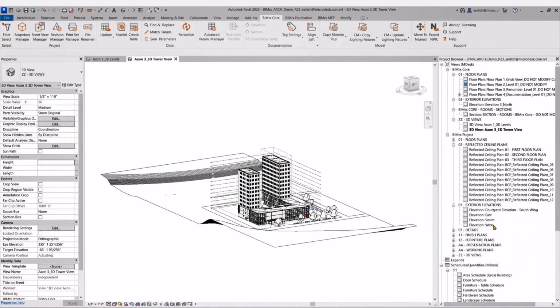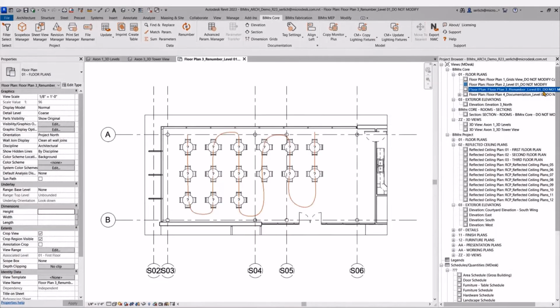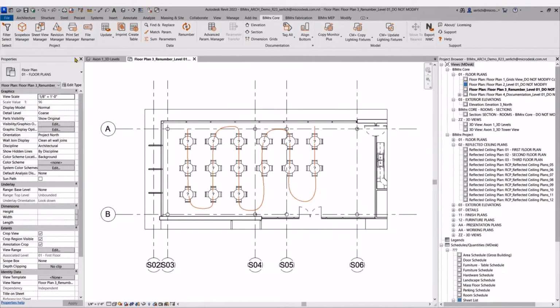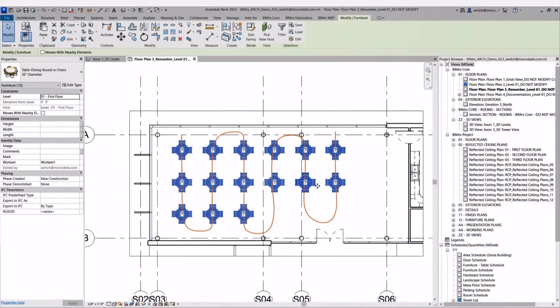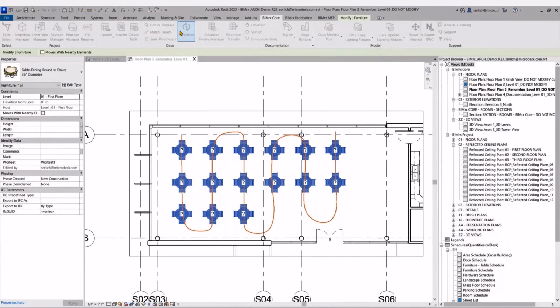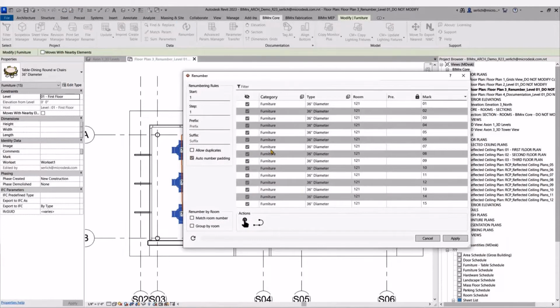And one of my all-time favorite features is the BIMrx renumbering feature. And a new option with the BIMrx renumbering feature is the ability to renumber by spline. Let's first use the BIMrx filter select to quickly select all these furniture elements that we want to renumber in our view. Then we can jump over and use the renumbering feature to quickly specify how to renumber the elements. And for the order, we are going to use the new renumber by spline option.